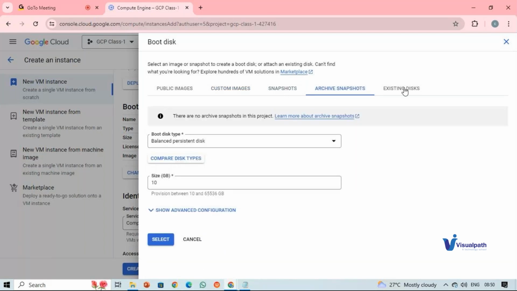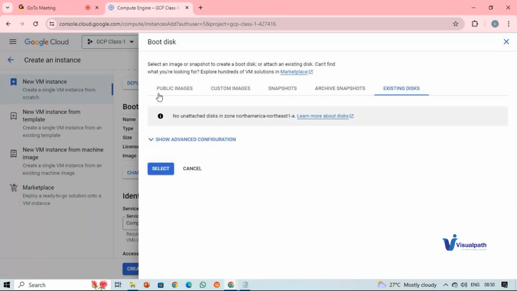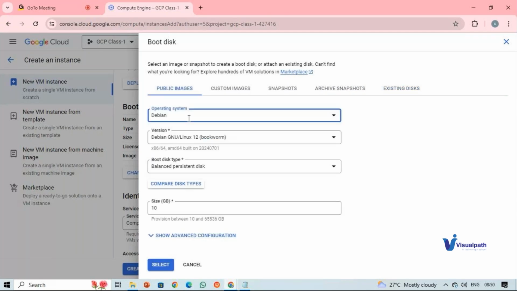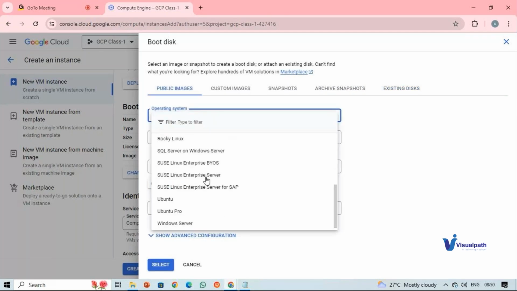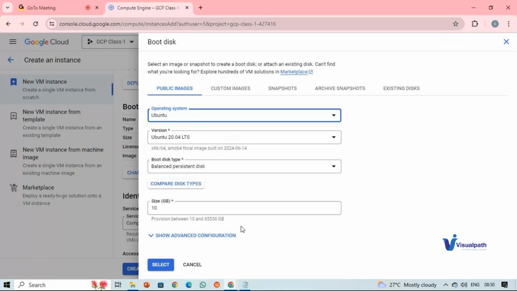If there is an existing disk, you can attach an existing disk to the machine. So now we are going for public images. In this we are going for Ubuntu, and we are not going to change anything here. Just say select.